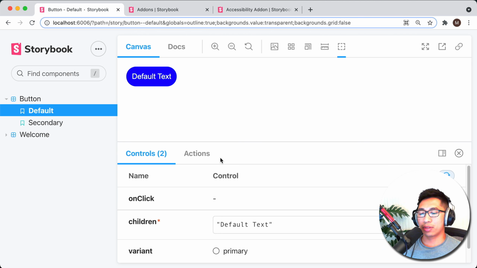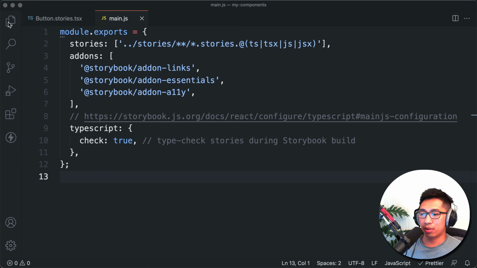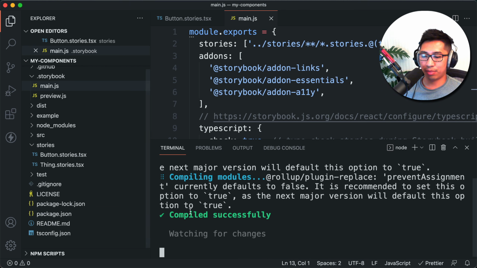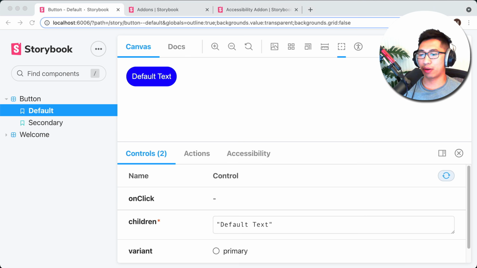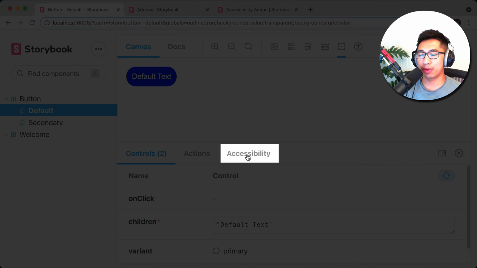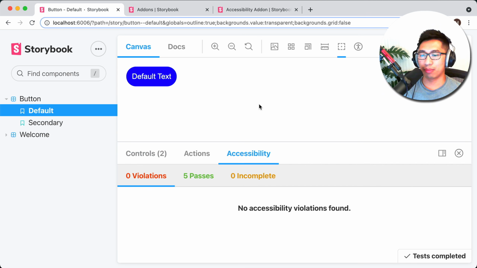Back in Storybook, it's not showing up here yet, so I might need to actually restart Storybook. So I'm going to kill this, and then I'm just going to rerun Storybook again. All right, now that I've restarted Storybook, back in our Storybook UI, there's a new accessibility tab here that does a couple other things.